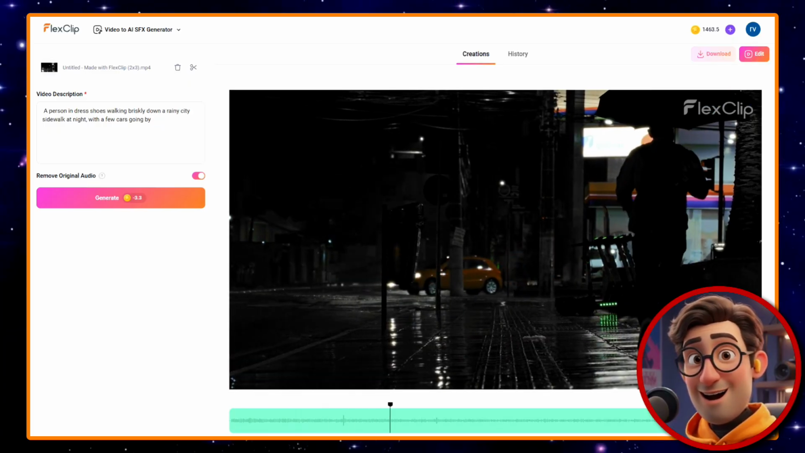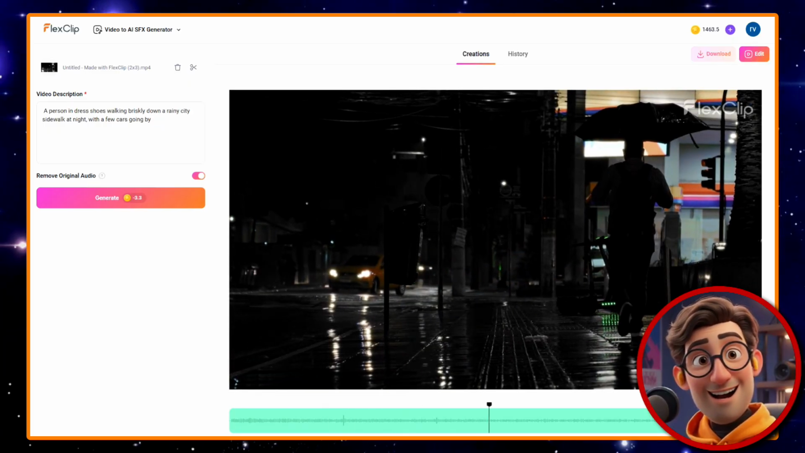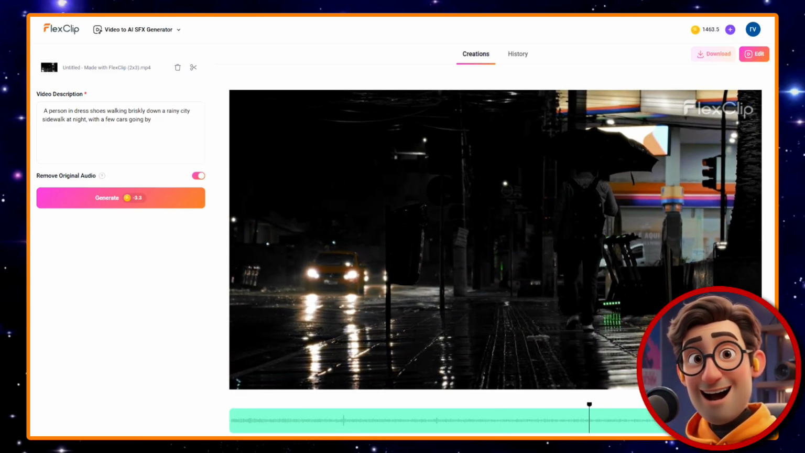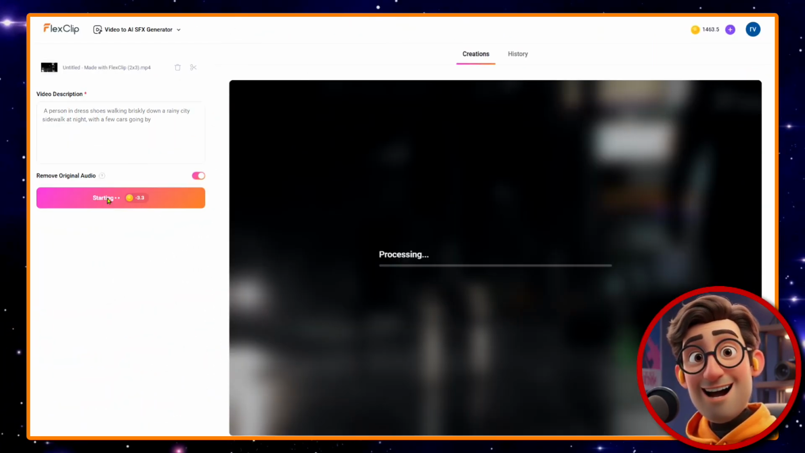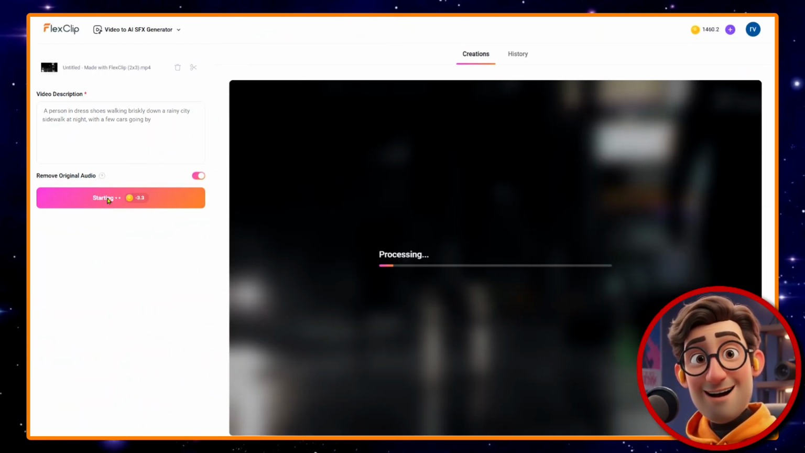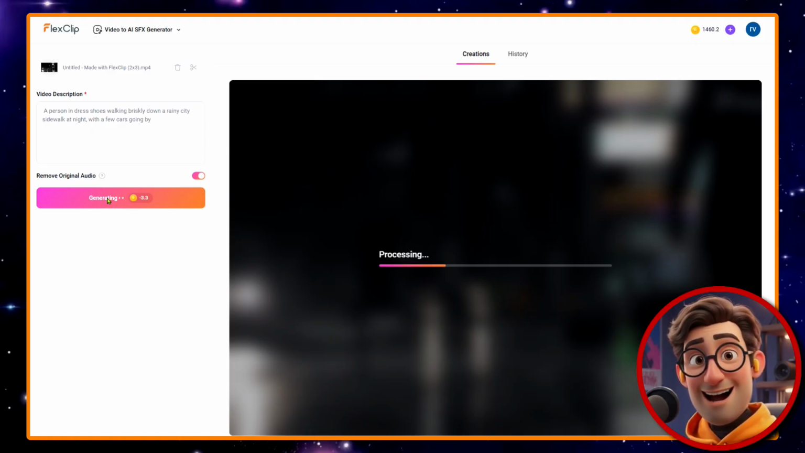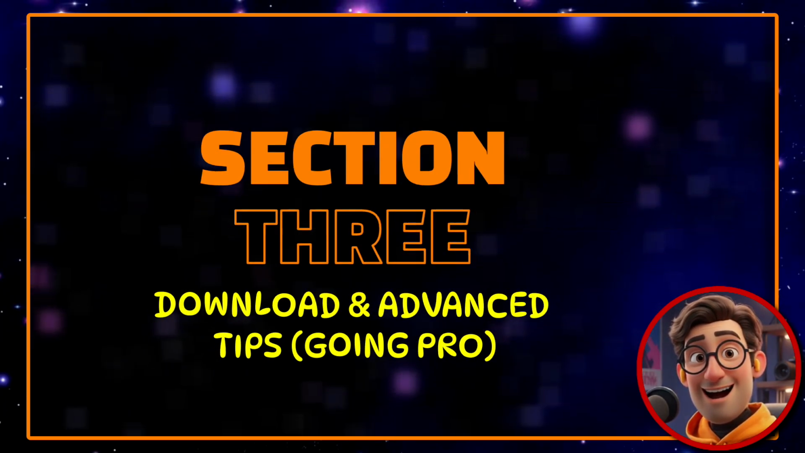It's pretty incredible, right? If you don't love the first result, don't worry. You can click Generate again. The AI will create a slightly different soundscape each time, so you can pick your favorite. It's all about experimenting.